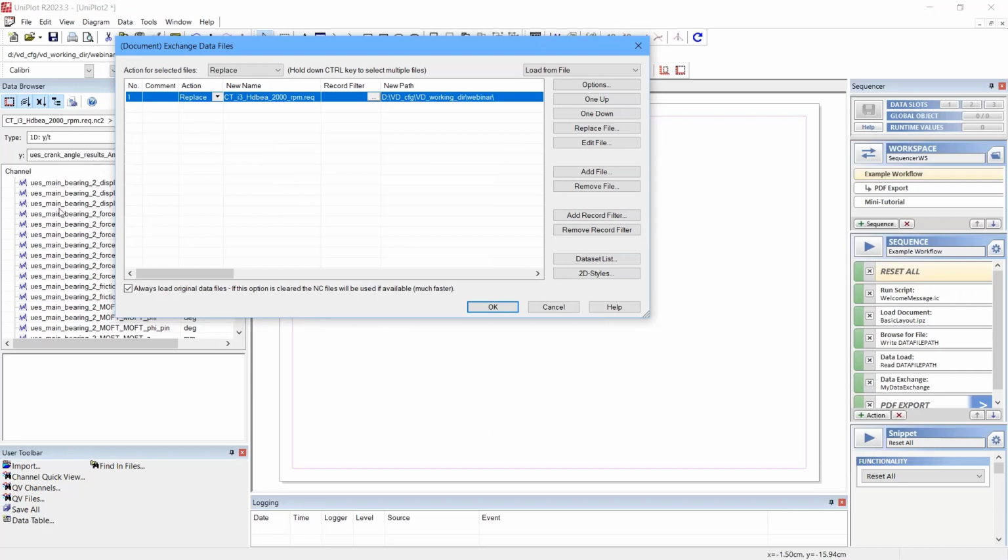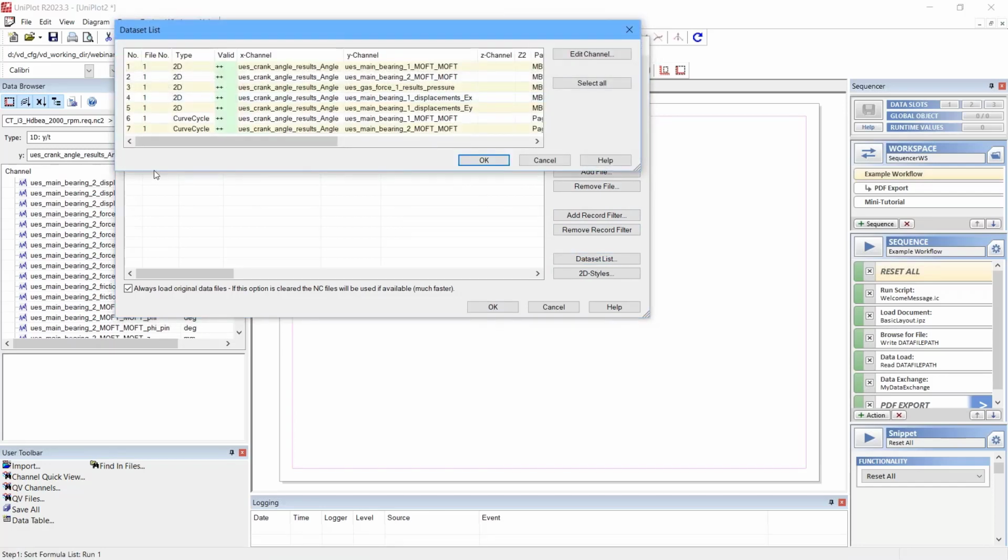In the dialog box, the name of the currently used data file is displayed. This dialog box shows all the active channels in our document. Any individual channel can be edited using the edit channel option. The compatibility is displayed under the valid column. Plus sign indicates a valid channel, whereas an exclamation mark indicates a non-existent or a faulty channel.